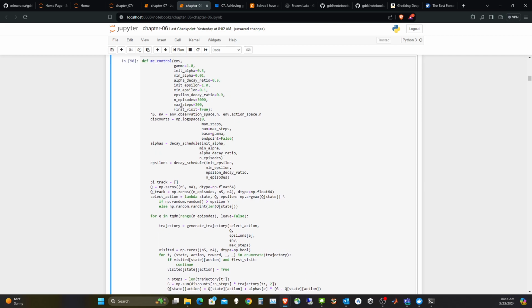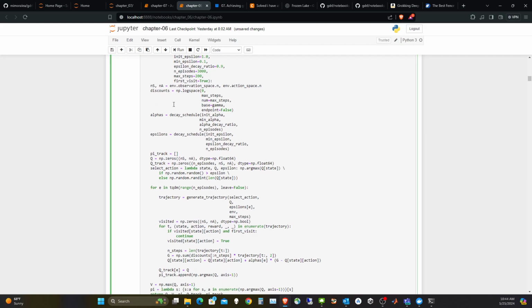Okay, so here you have an observation space that is determined by the environment. You can see here that it's taking the observation space and the action space. So from that, you infer the number of states and the number of actions. Then you have the discounts because the reward can decrease as the number of steps go in an episode. So it's going to start with 1 and then it's going to go 0.99 or something like that.